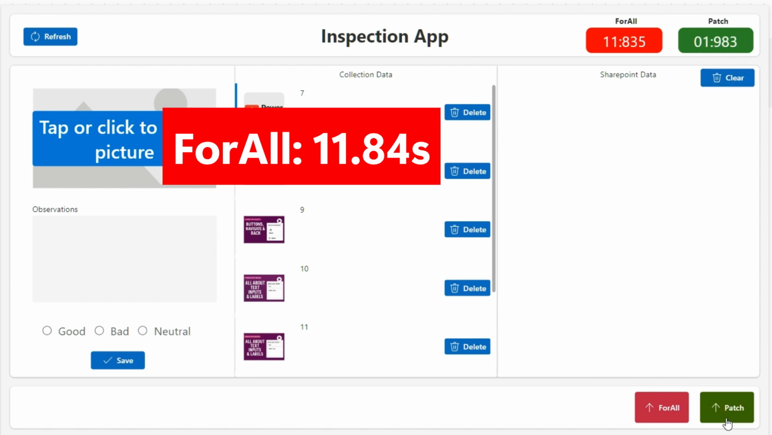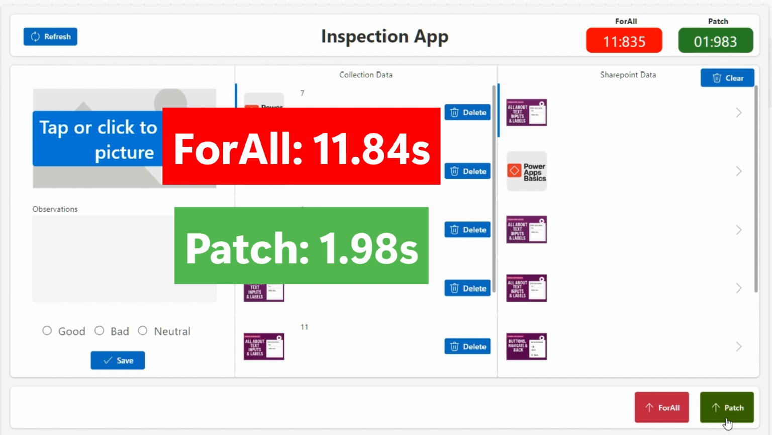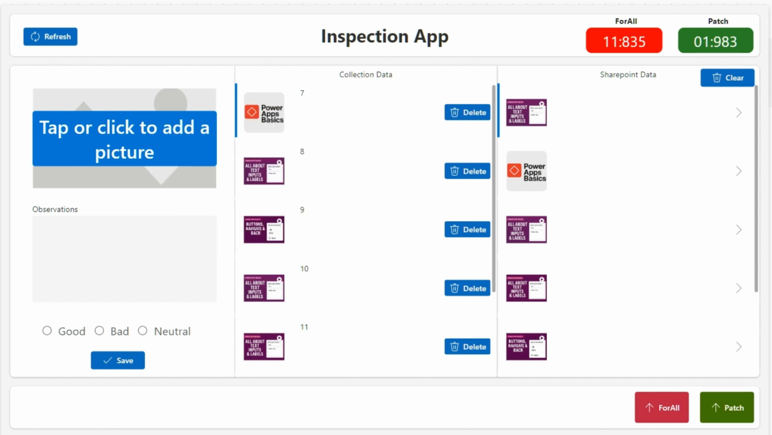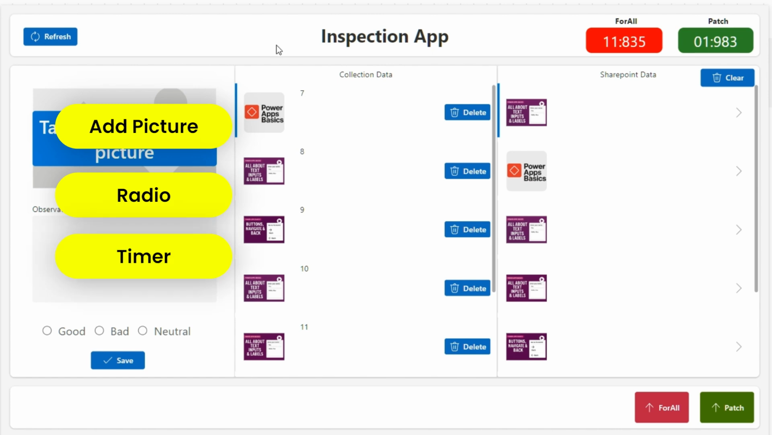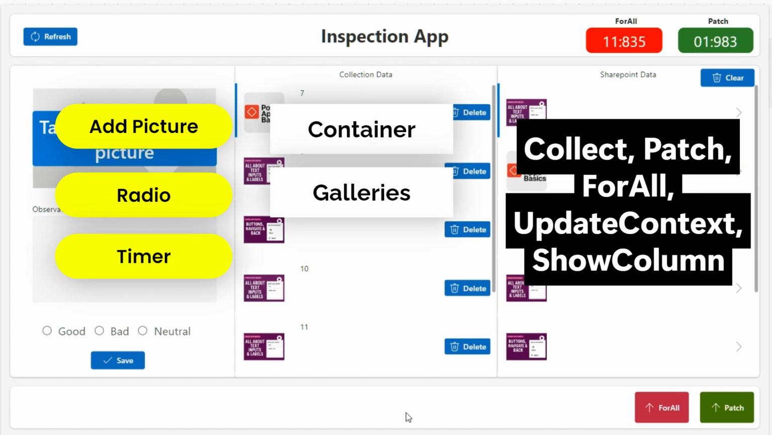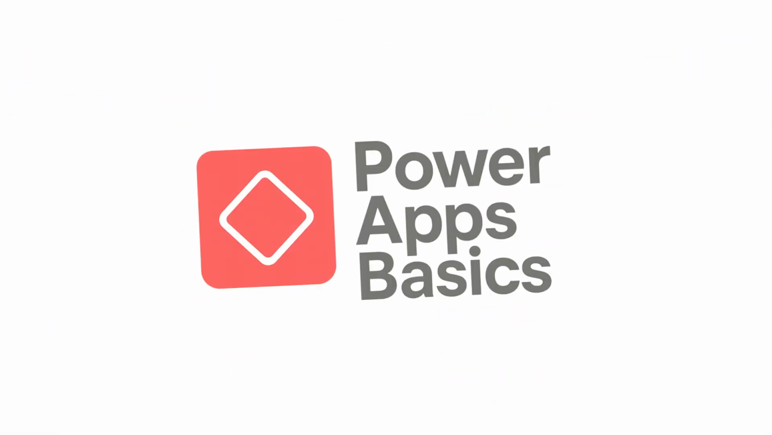Let's fix that. I'll walk you through the faster formula and help you build a simple offline-ready inspection app, step by step. You will also learn today about key controls such as add picture, radio, and timer, layouts, galleries, and formulas like Collect, Patch, ForAll, UpdateContext, and ShowColumns. Let's dive in and start building.